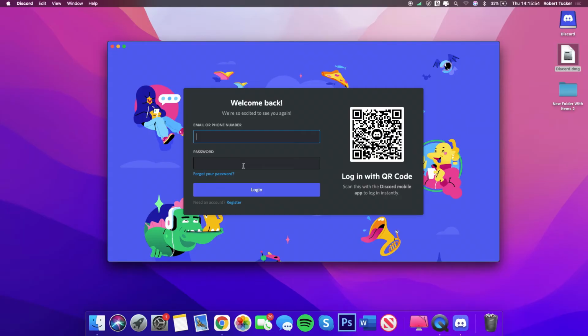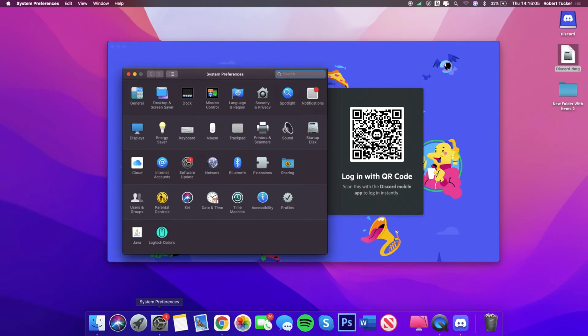However, I know some people are going to go and have issues with security reasons on their Mac. So if you have that, all you want to do is either go and use the pop-up which appears on the screen, or you need to go and open up your system preferences just like so, and then you need to go to security and privacy and click here, and it's going to take a moment to load.